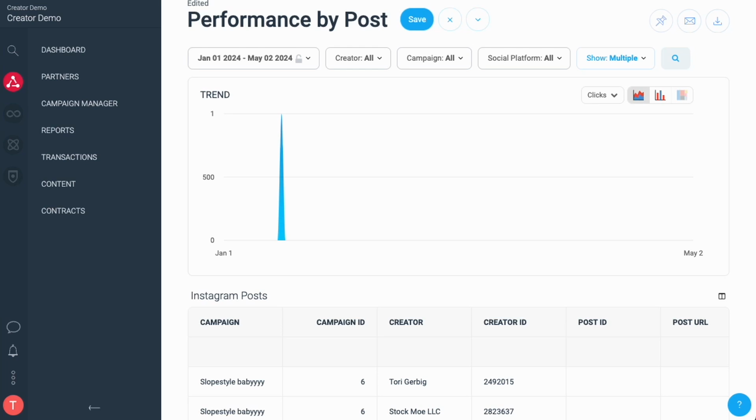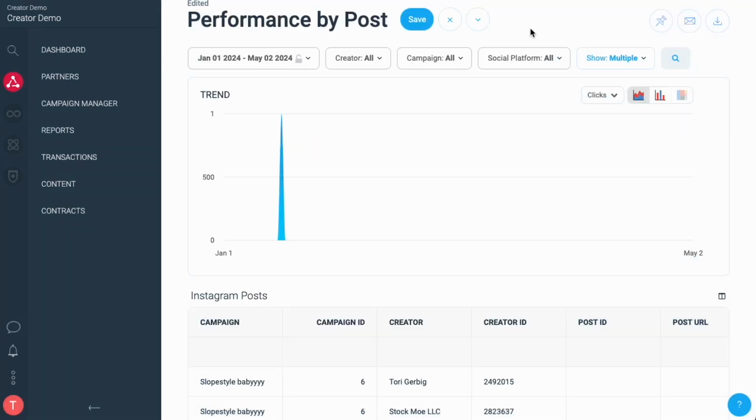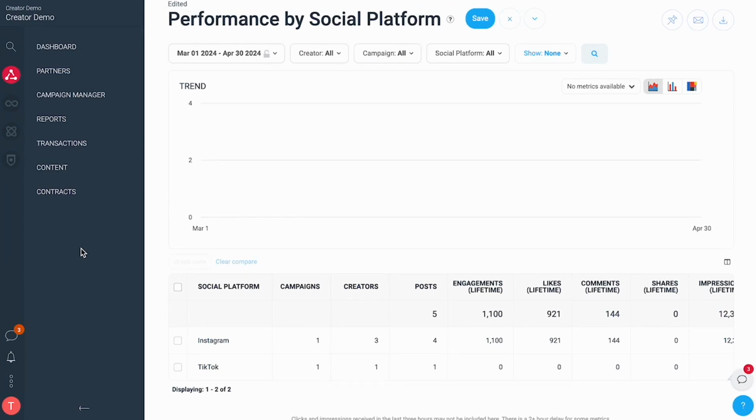With every single report on Impact.com, you can send and schedule reports using the envelope icon at the top of the screen. This way, you can streamline reporting and get regular updates on KPIs and targets. The final report is Performance by Social Platform.